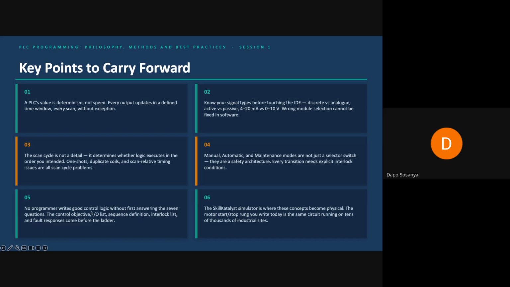No programmer writes good control logic without first answering the 7 questions. So if you don't know the 7 questions, you can safely conclude that you are not a good programmer, right? The control objective, the IO list, sequence definition, interlock list, and fault responses come before the ladder.